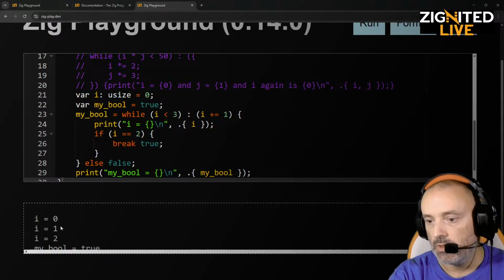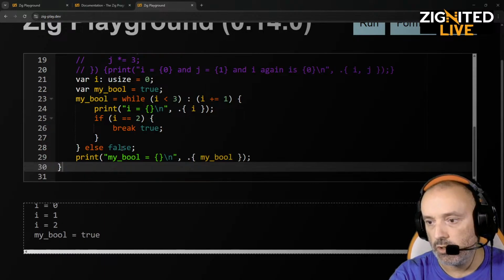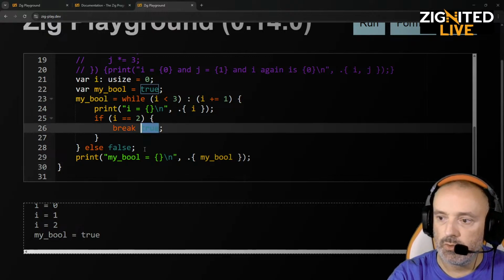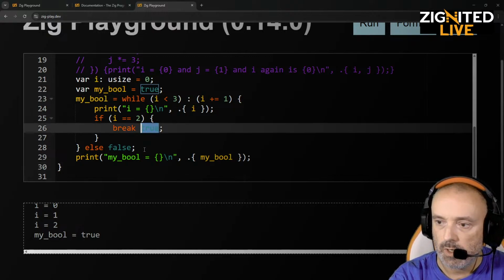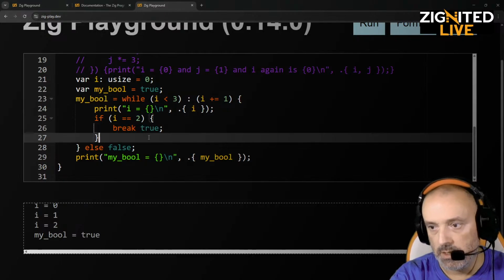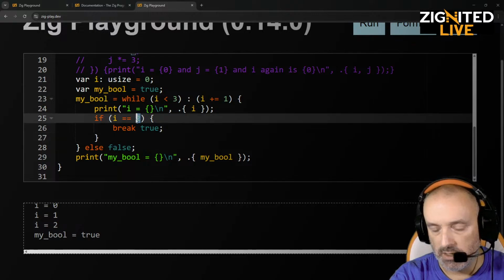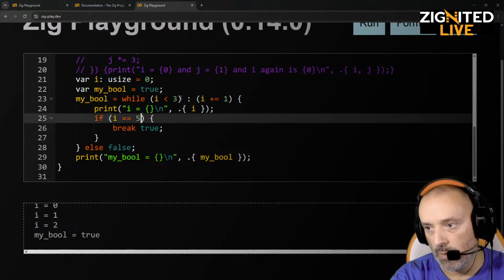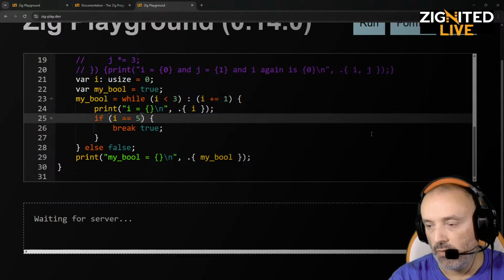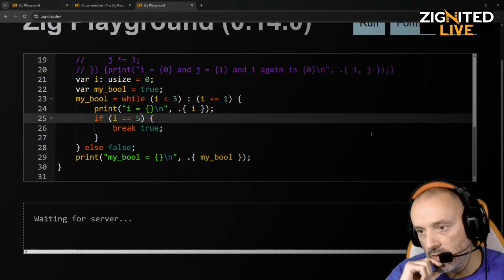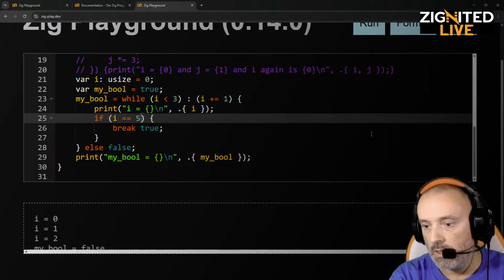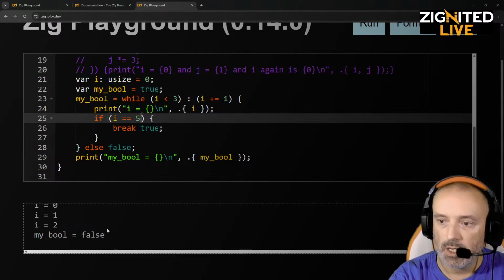Yeah, okay, so 0, 1, 2, and then boolean equals true. Break true. And let's see if I ask the question if it's 5, which will never happen here, if we're going to get false. If not, then it means that we actually don't get anything from the while. Now it is false. Okay.